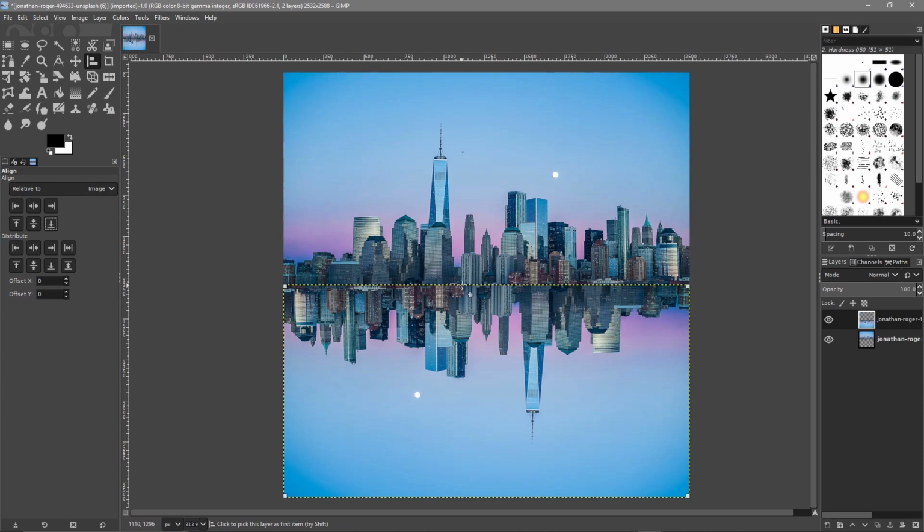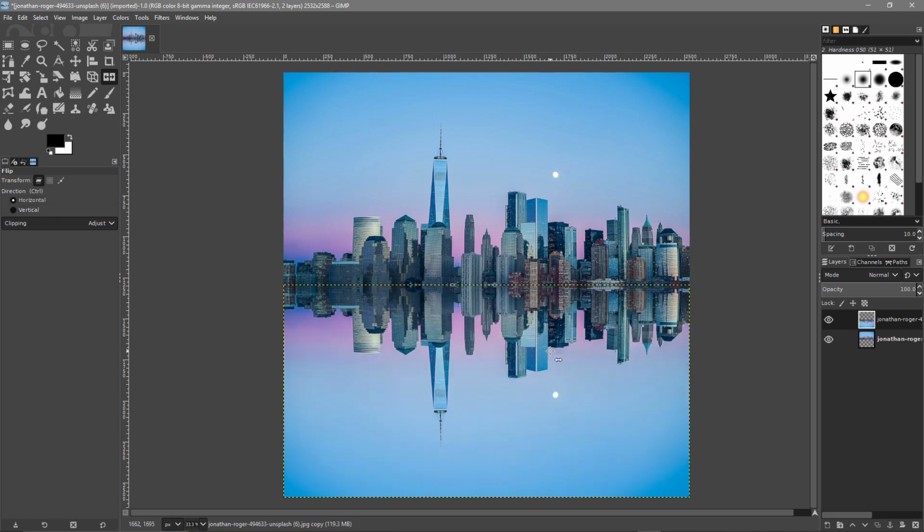But you can still see we've got a slight problem. The image is flipped the wrong way. We want the moon to be in line with the moon and this tower to be in line with this tower here. So we use the flip tool here. So click on this flip tool and make sure horizontal is selected here, and then click on the picture once at the bottom, and now it's flipped over.